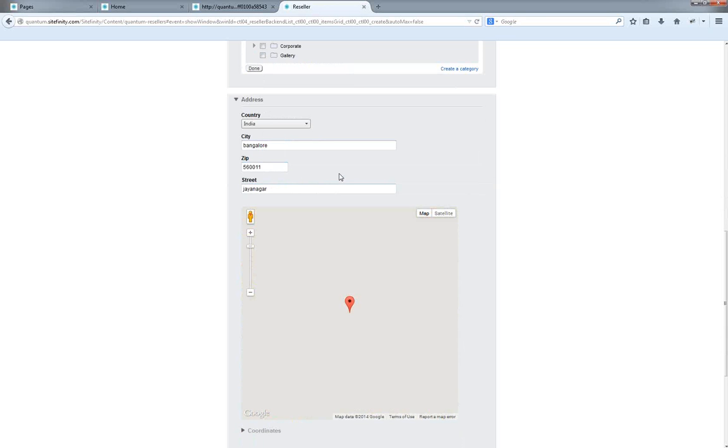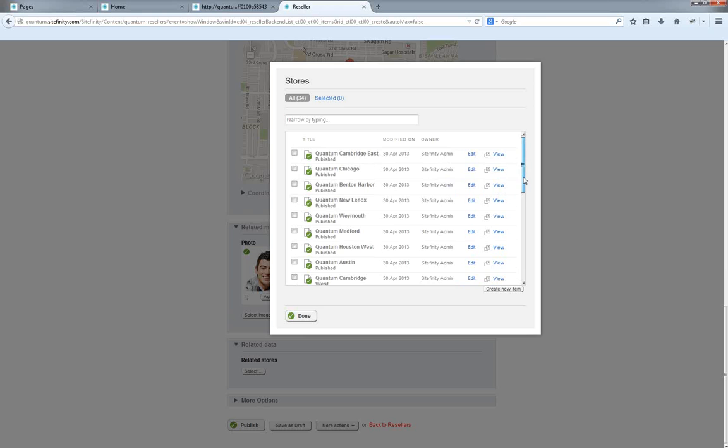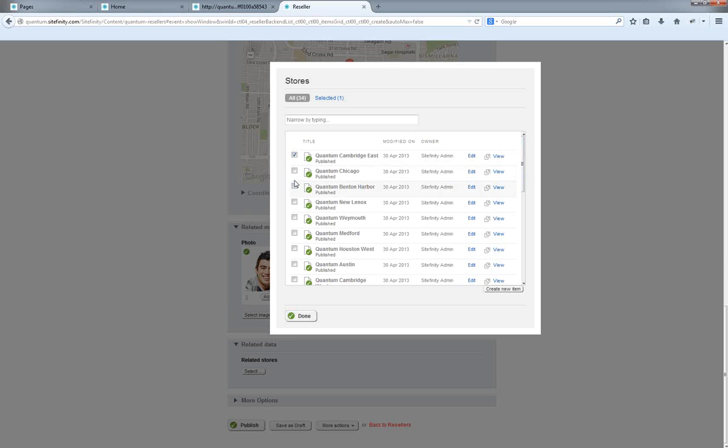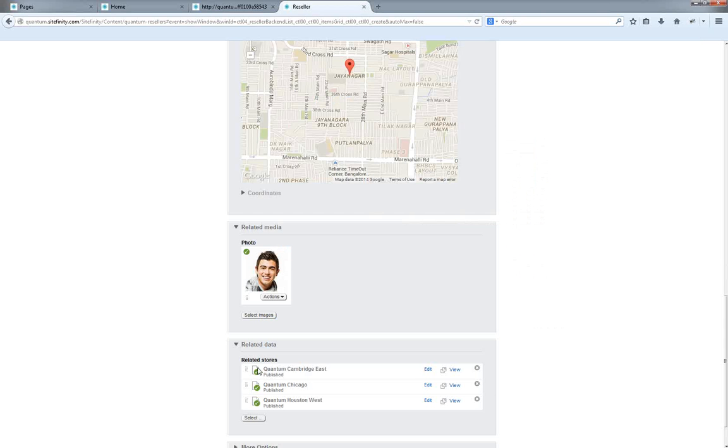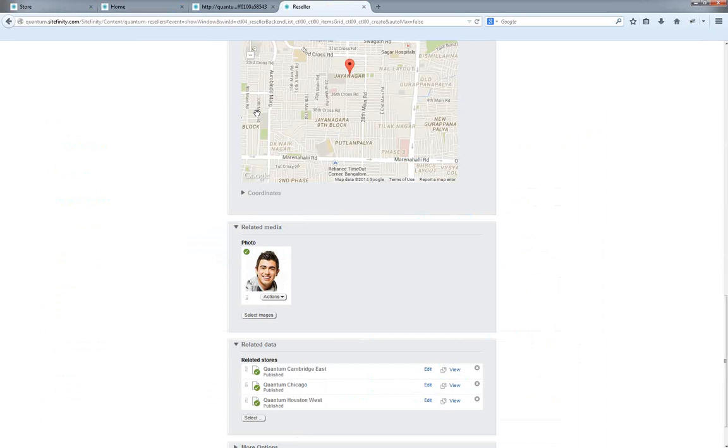Now we'll add a photo. We'll do this quickly. I'm not sure if I have your photo here, but we'll make our best pick. And then we can relate Lohith with a few different stores that we have. For example, Quantum Cambridge, Quantum Chicago, Quantum Houston. Those are all different content items that we have under another module within Sitefinity. So those are other content types. We can just create a relation between those.